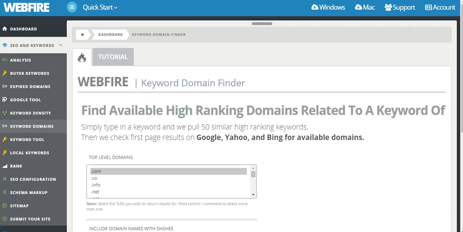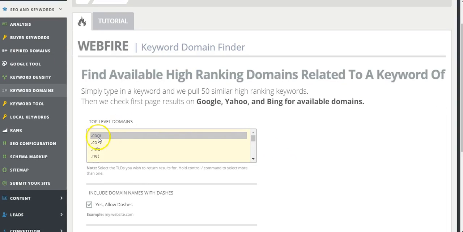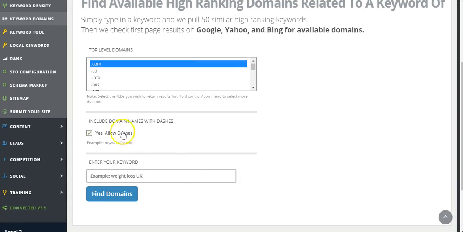Okay, so all you need to do is simply type in a keyword, and they pull 50 similar high-ranking keywords, and then they go through the process of checking the major search engines, Google, Yahoo and Bing, for available domains. So it allows you to select the top level domains. So let's say we go .com, and it allows you to include dashes, for example, my-website as well.